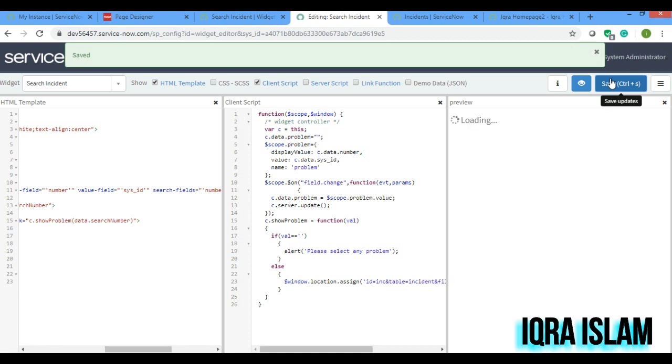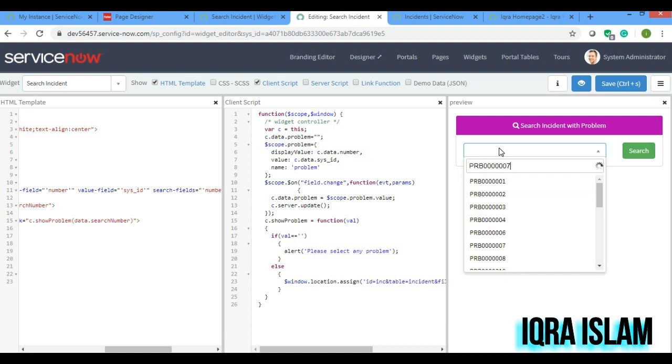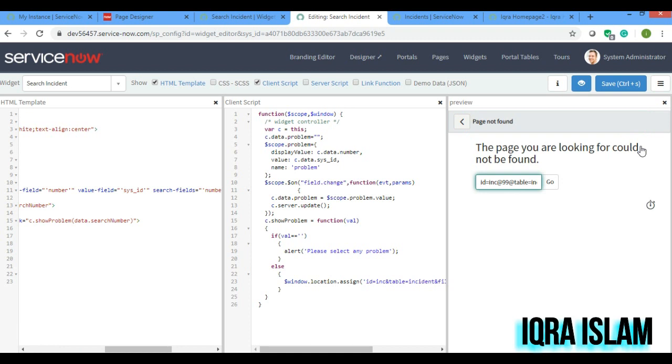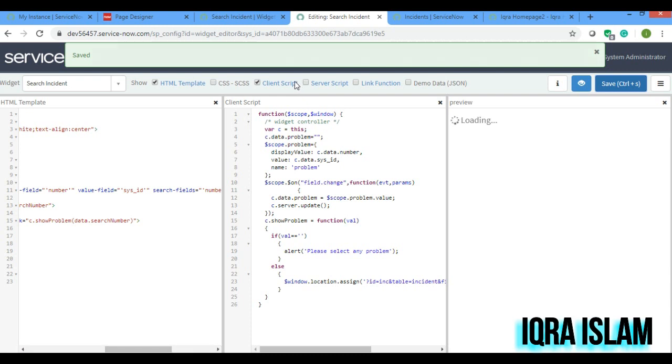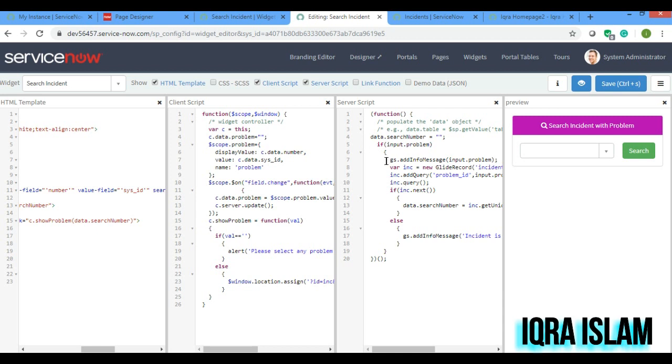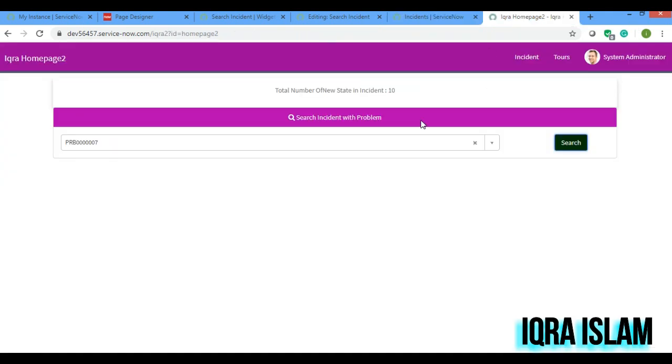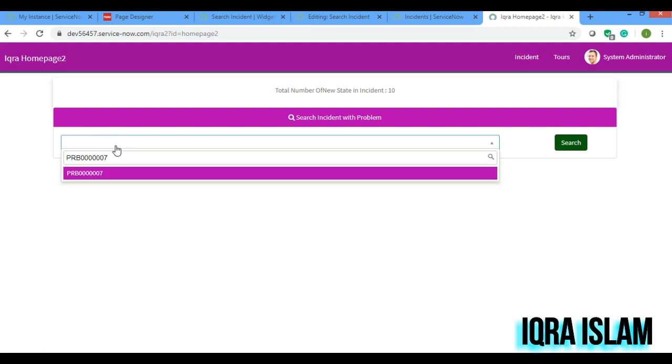So I'll just save it again and I'll test it. And if I search, okay, I have not given the question mark here, which is important. I'll just save it. Okay, and in server side, I have to remove that add query, whatever I have added. I'll save it and refresh in the home page and I'll show you. So this is the problem. I'll just search.